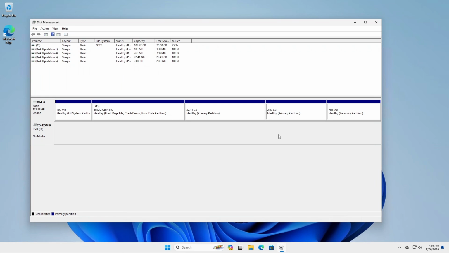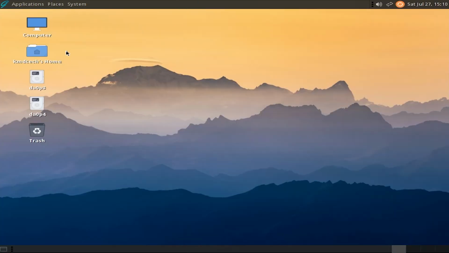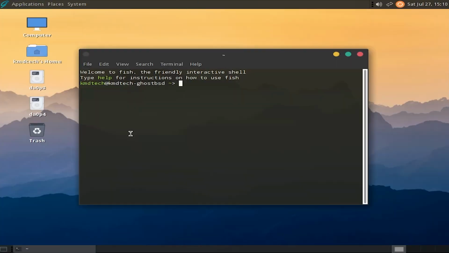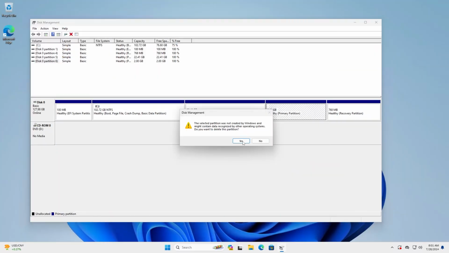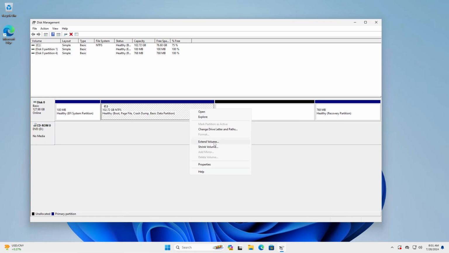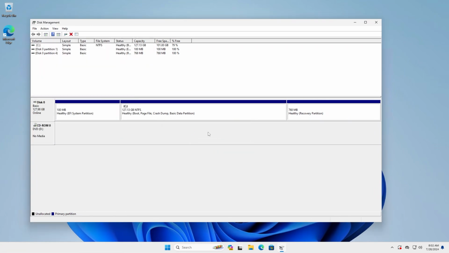First scenario, if you are only using one EFI partition, delete the partitions related to GhostBSD. In my case, it's going to be this partition here, the 22 gigabyte partition and the 2 gigabyte swap partition. And if you're not sure, in GhostBSD, open up a terminal and run gpart show, and then you'll see the sizes of the partitions. So I have slash and I have the swap partition. Delete and delete. And going to extend, and the space is all back.